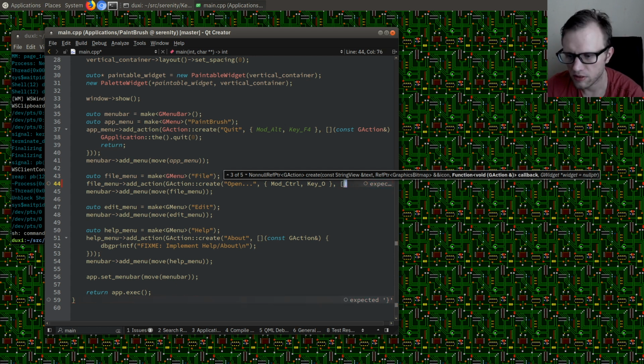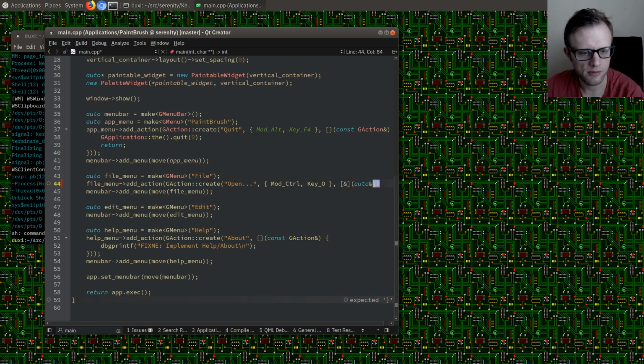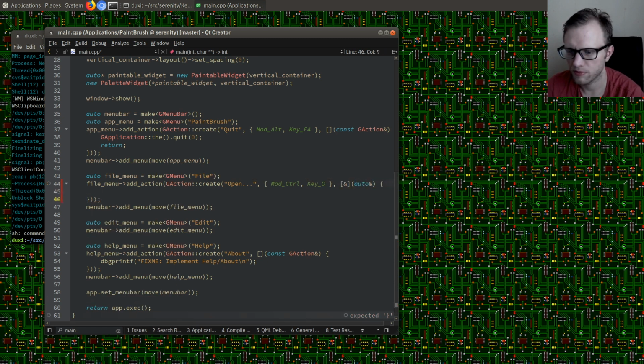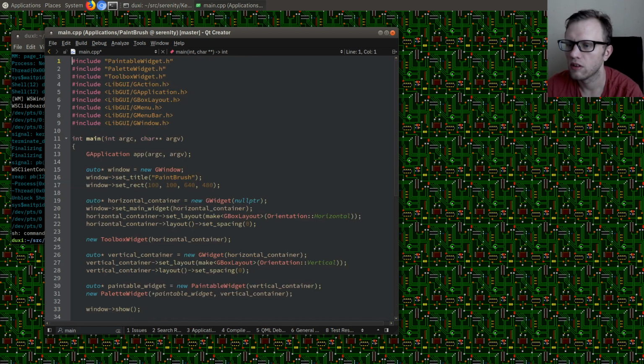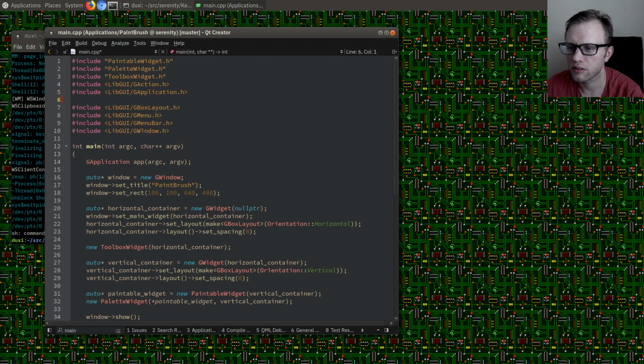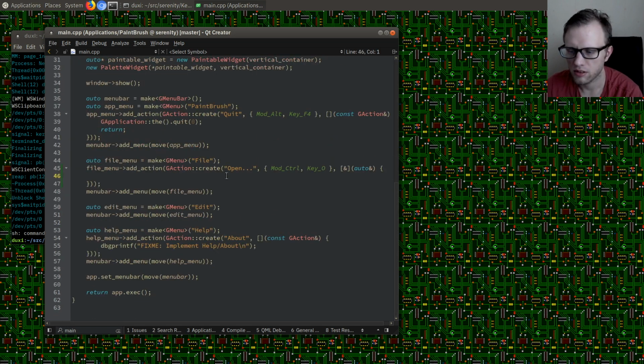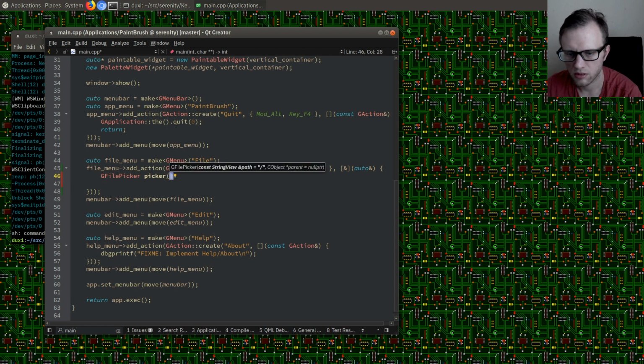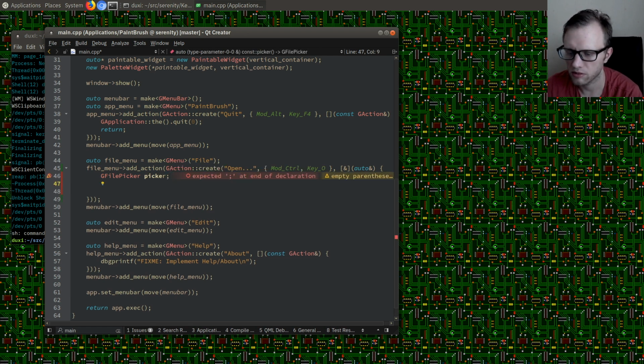And then we have to give a callback. So the callback is going to be... what are we going to do in the callback? Well, we're going to need a file dialog or file picker. So let's include a G file picker. And then we create one. Does that need any arguments? No, not really. We can just do that. Okay.